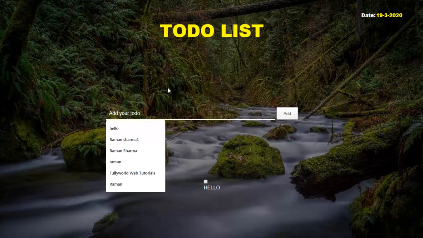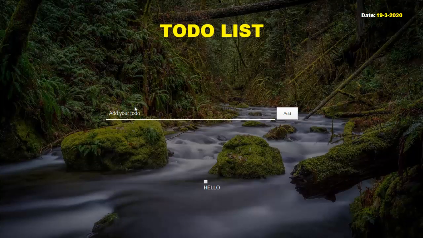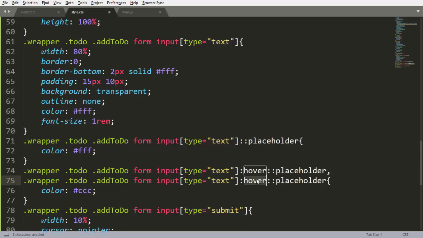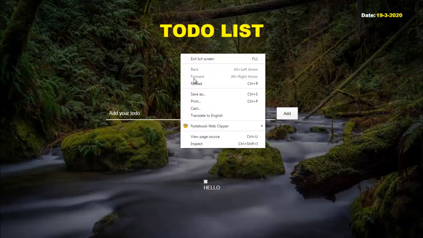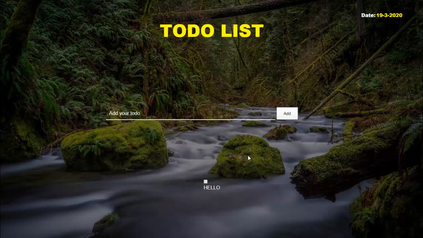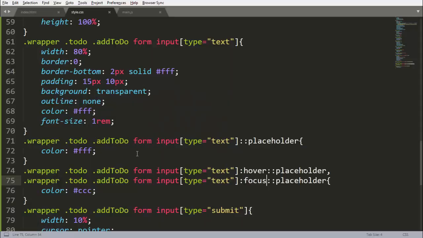See that when we hover, its color is also changing, and we want the same when we focus here. So copy, paste again here. For focus, we also want to change the color. Reload it. See that when hovering and when focusing, its color is changing here. Now let's move to submit here.